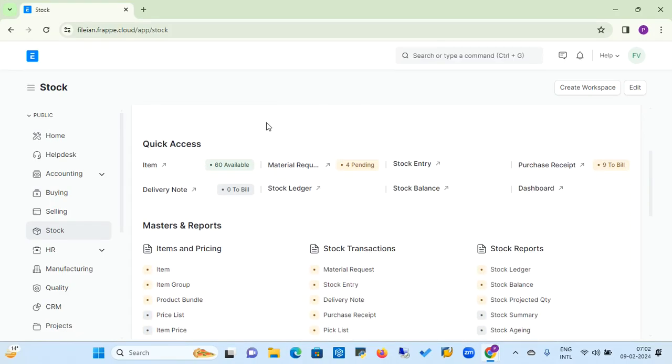Below that, you will get quick access to Item Master, material request, stock entry, purchase receipts, delivery note, stock ledger, stock balance, and dashboard, the submodules or submenus of the stock module. Then, in front of every item, every master, you will see one count. That count represents the number of items available for transactions in the ERPNext system. For example, in front of Item Master there is a count of 60. It means that 60 live items are available in the ERPNext database for this particular version.